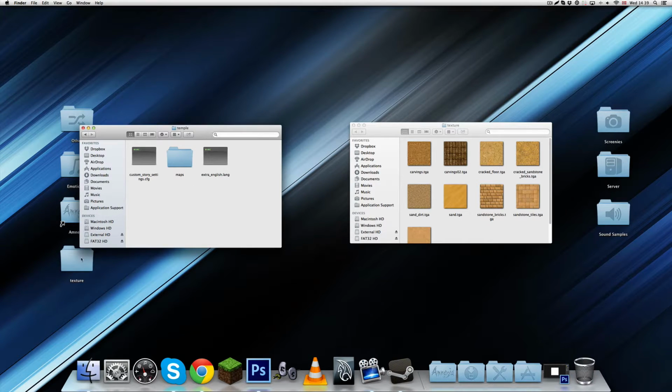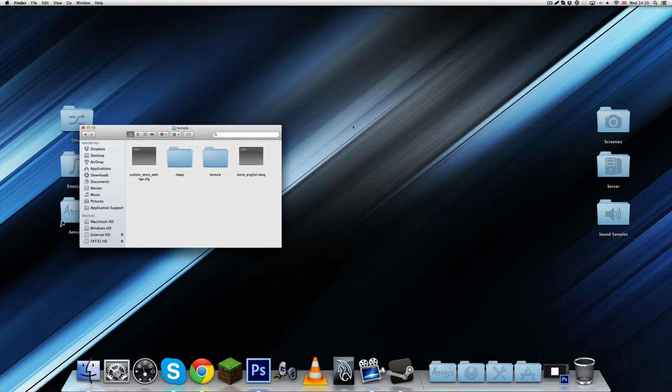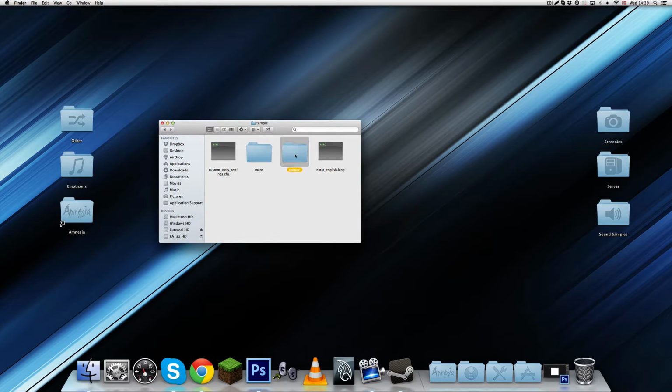Now, I'm going to put the texture folder in there, because we're going to need to have it in there. I'm going to call it textures probably, because that's what it's called in the root.